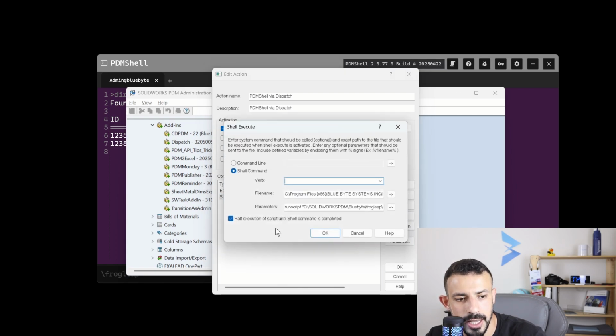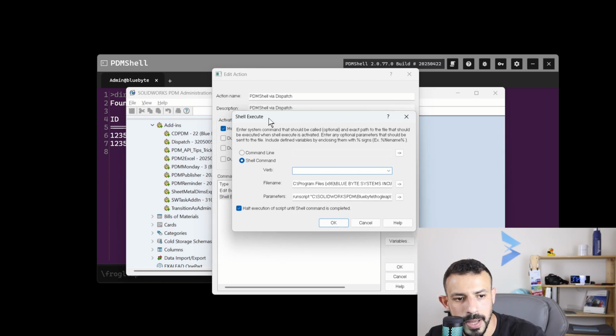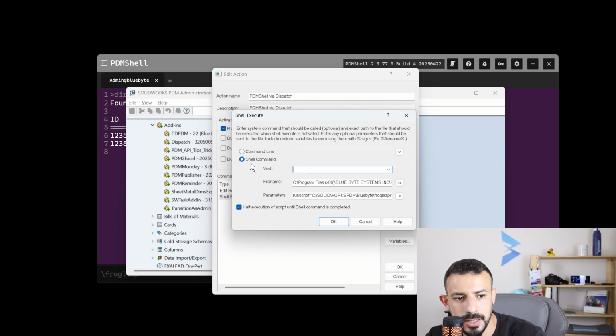So if I click here and edit, the shell execute command is going to execute a shell command. For the verb, we're just going to leave this empty. For the file name, we're just going to use the PDMShell executable, which is called PDMCLI.exe. This is found in the installation directory of PDMShell. You'll find that in your program files. And then for the parameters, we are going to specify run script as the first parameter. And then the second parameter here is going to be the path to our script, which needs to be wrapped in double quotes.